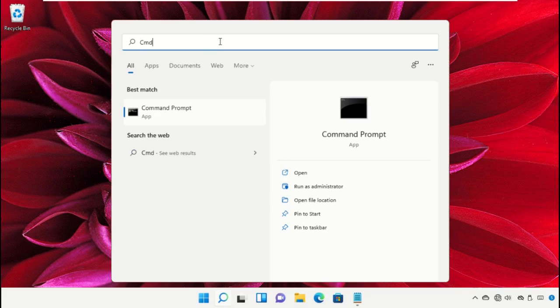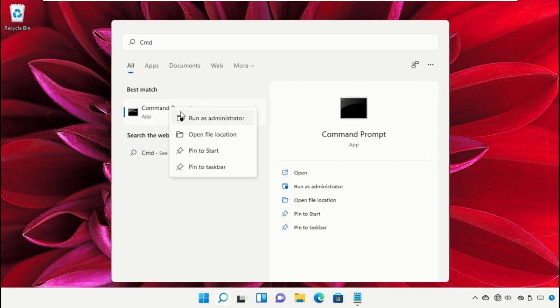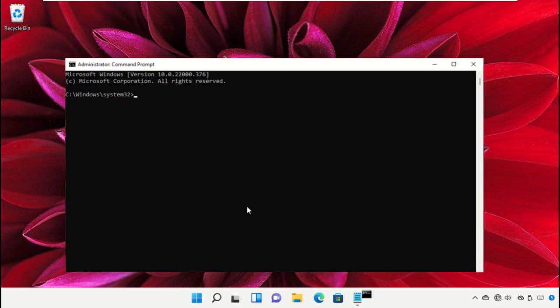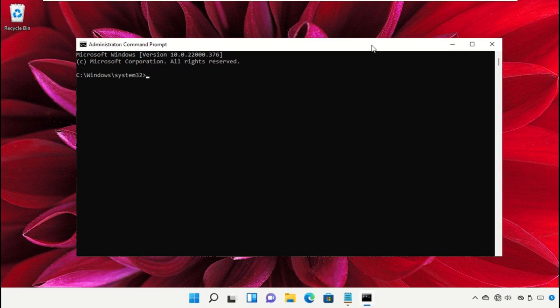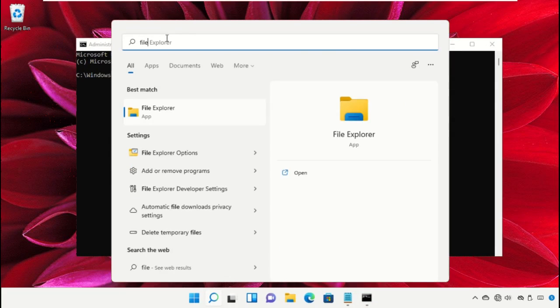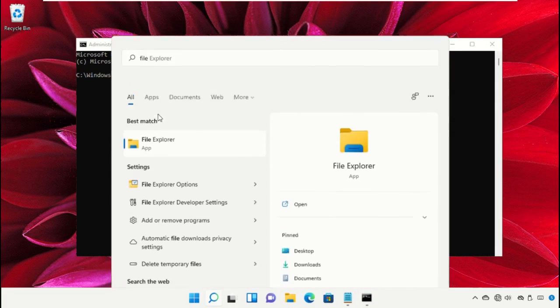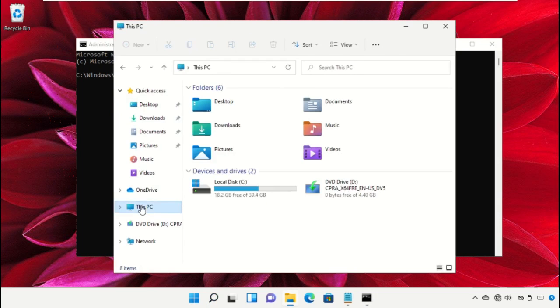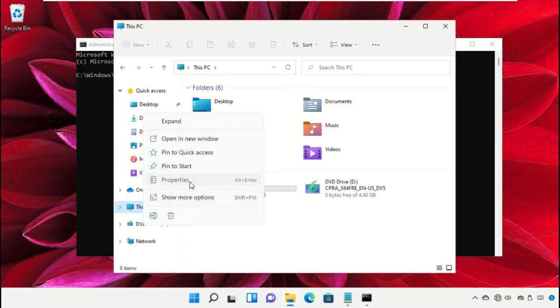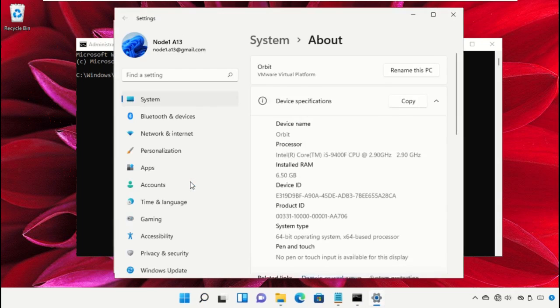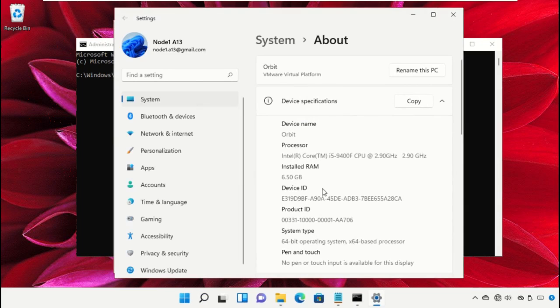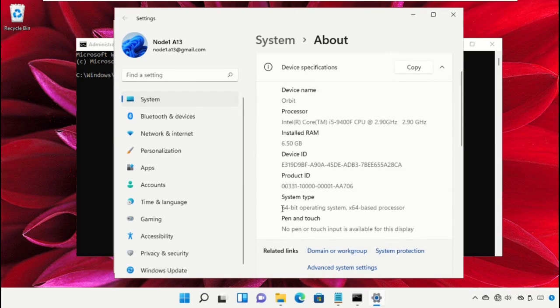And search for cmd, run it as administrator. Now open File Explorer. Right click on this PC and select Properties. Now check your system type. So my system type is 64-bit operating system.